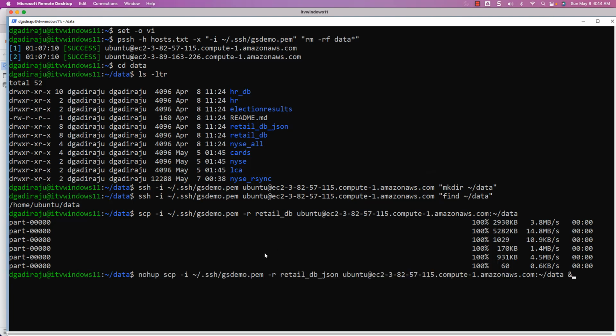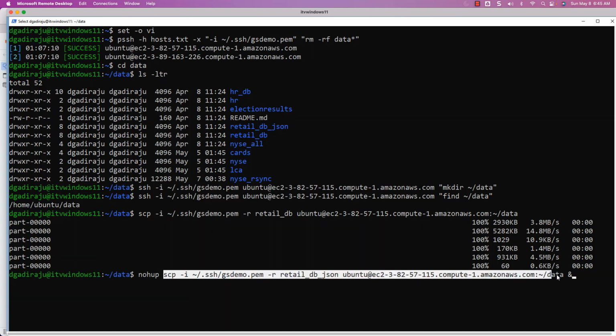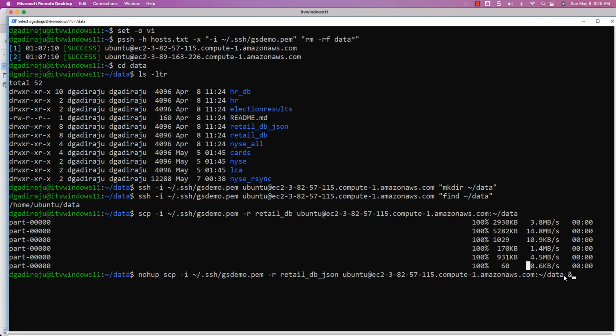To issue the scp command in the background using nohup, the command will be like this. You have to start with nohup and end with an ampersand. It is very important for you to end with an ampersand. Then you have to give the standard scp command. In this case, the scp command is primarily to copy the retail_db_json folder recursively to the target location. The target location is nothing but this one. The target server is nothing but this one. The user using which we are trying to connect to the target is nothing but this one. That being said, now let me hit enter.